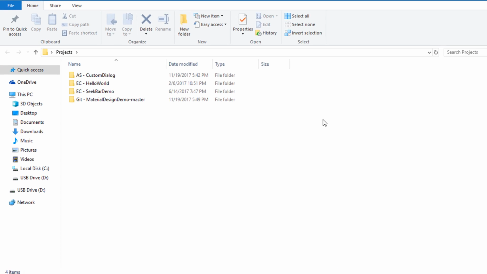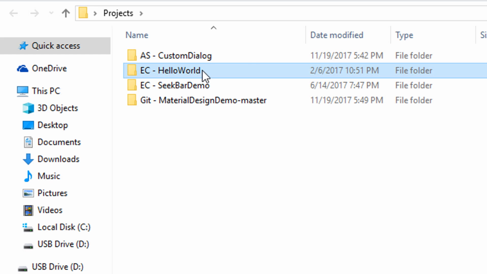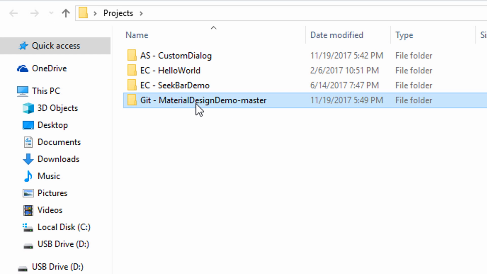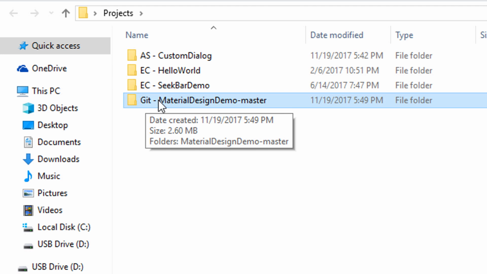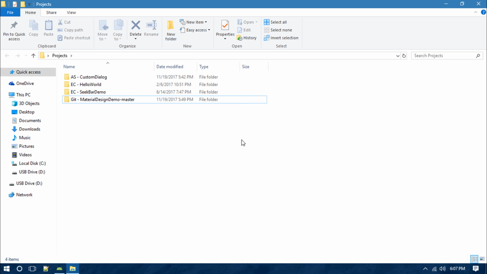Just opening that, and you can see I have this Android Studio sample project. I have two Eclipse sample projects, and thirdly I have an Android project which is actually uploaded to GitHub. So in this video, first off we will see how to open this Android Studio project, then we will discuss how to open this Eclipse project, and later on how to open this GitHub project.